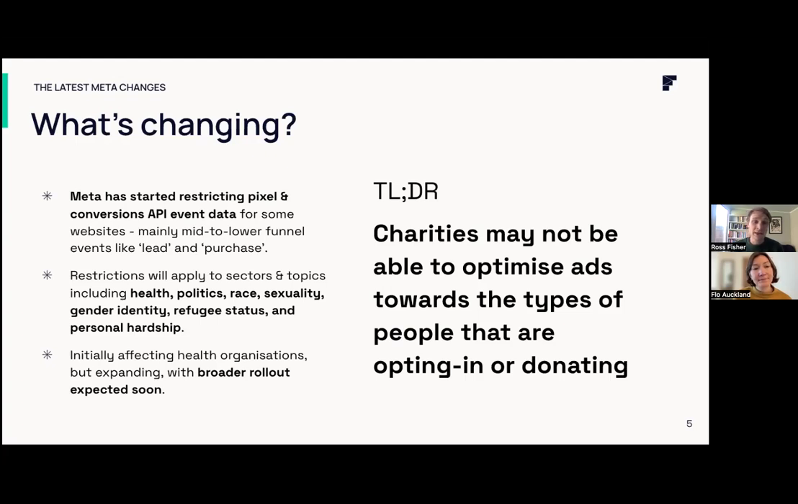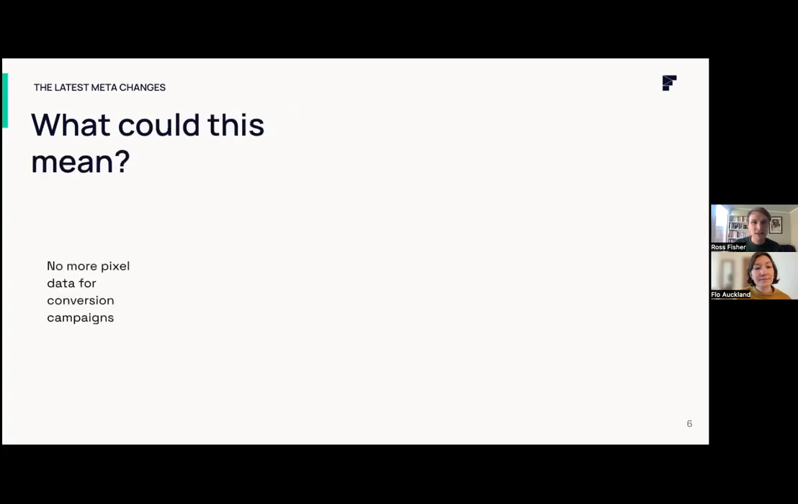These restrictions are going to make that, as I say, much more difficult or impossible to do. So instead, you'll be relying on Meta learning what types of people are clicking on the ad, but not necessarily who is most likely to go on to convert. So clearly that could be quite a serious impact for lots of us.